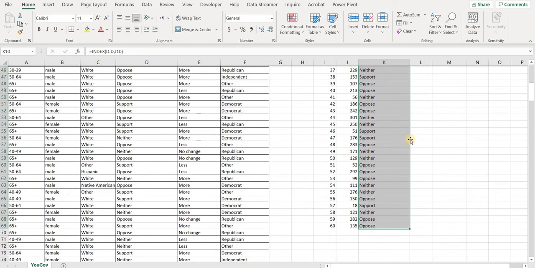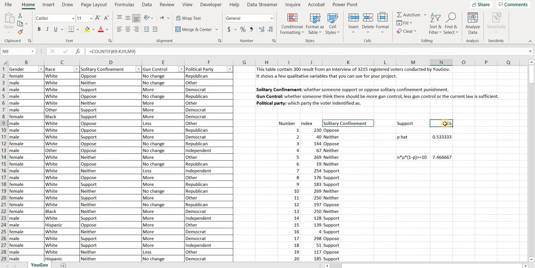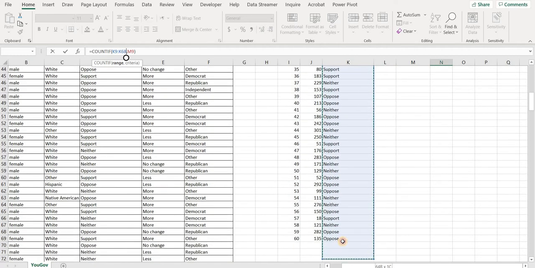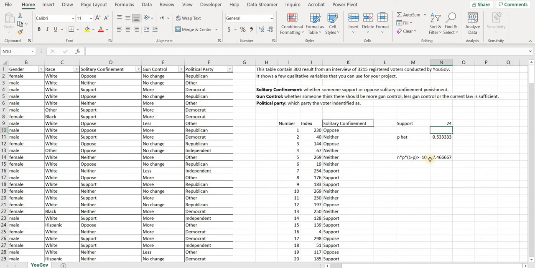Here we go. So now I have everything. I'm going to count the supporting. I'm going to choose my range again, and then click enter, since I don't need to change the reference. So that is 24. I'm going to say 24 over 60, 0.4. So as you can see, it gave me 7.2.